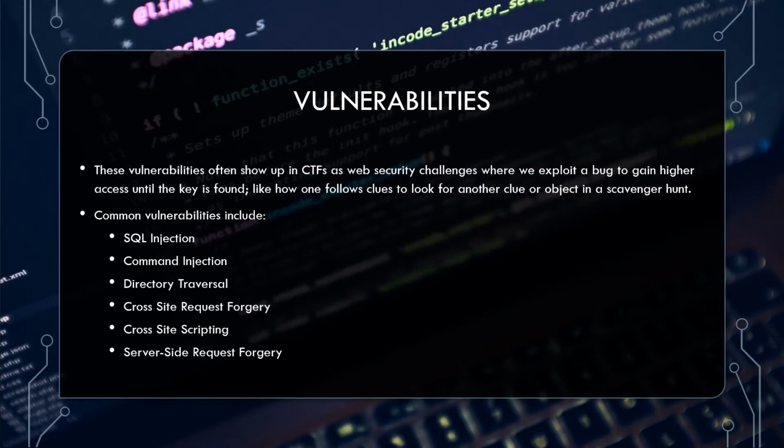In terms of vulnerabilities, these vulnerabilities often show up in CTFs as web security challenges where we exploit a bug to gain higher access until the key is found, like how one follows clues to look for another clue or object in a scavenger hunt. Common vulnerabilities include SQL injection, command injection, directory traversal, cross-site request forgery, cross-site scripting, and server-side request forgery.